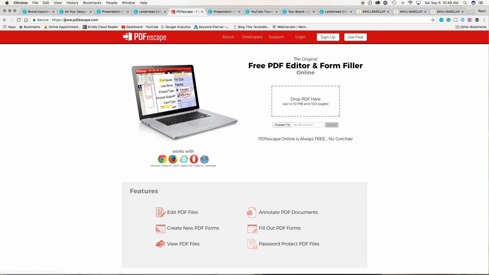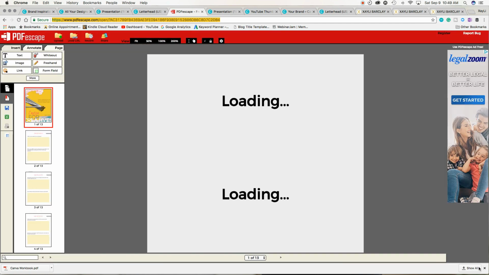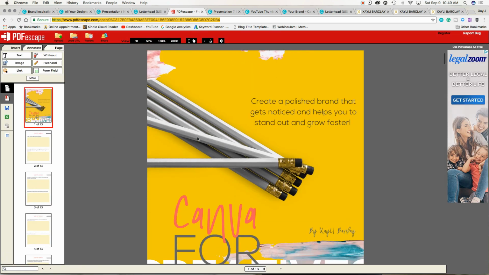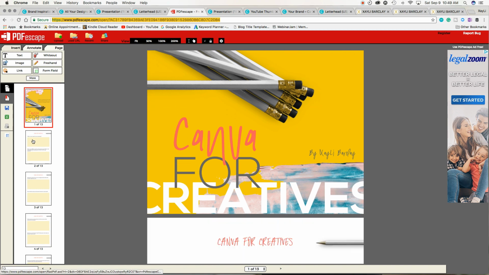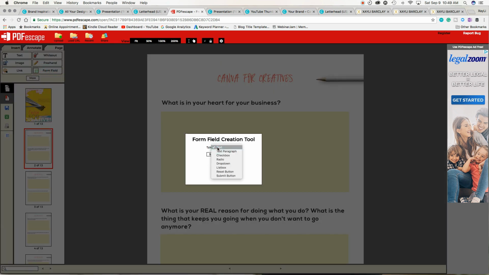I do this in this pretty cool thing called PDF Escape. So in PDF Escape, I can drop this PDF, the one I just downloaded. I can upload it here, and it's gonna open up this cool editor. I'm gonna give you some tips that I definitely struggled with when I first started using PDF Escape. So this page doesn't have anything fillable. This is our first page. So I'm gonna go on to our second page, and I'm gonna hit form field, right? So when you hit form field, you're going to select text paragraph.